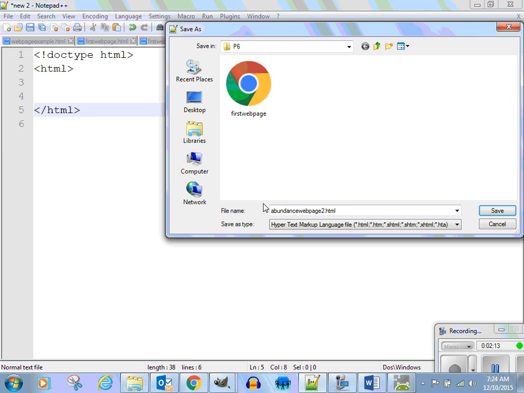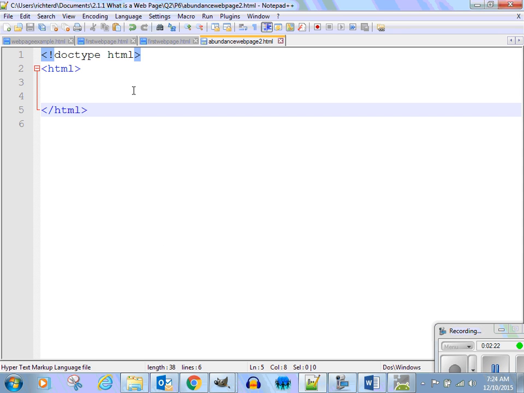So I'm going to save this as a hypertext markup file because we're doing HTML today. So you save it as an HTML file. You hit save, and there you go. It turns colors. And now this is the start and the stop of an HTML file.